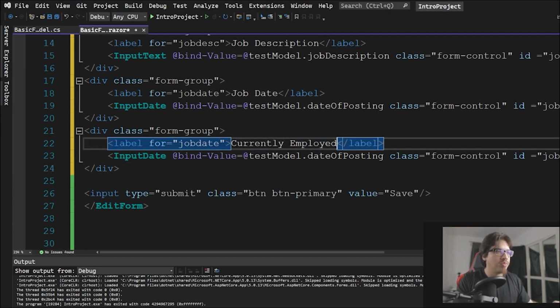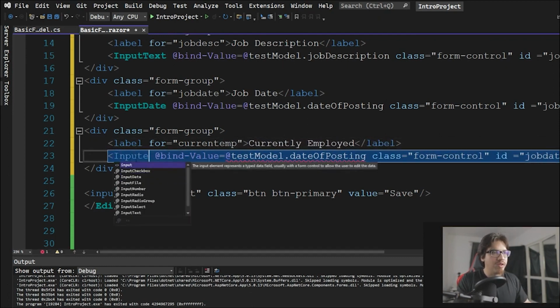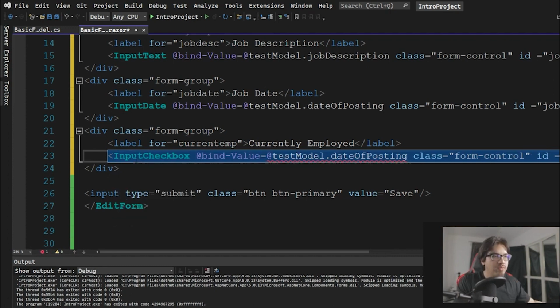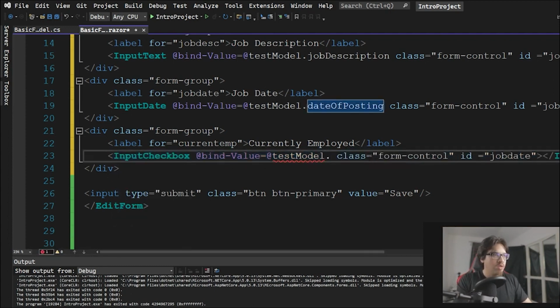This one's going to be the boolean. Call it current temp. And there's a boolean one. The boolean one is checkbox and radio, but we want to use the checkbox for this one. Current void.